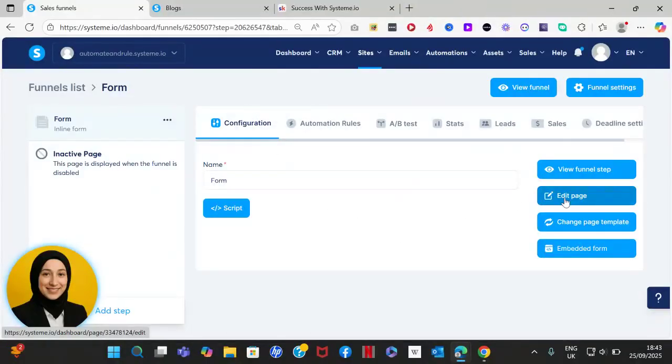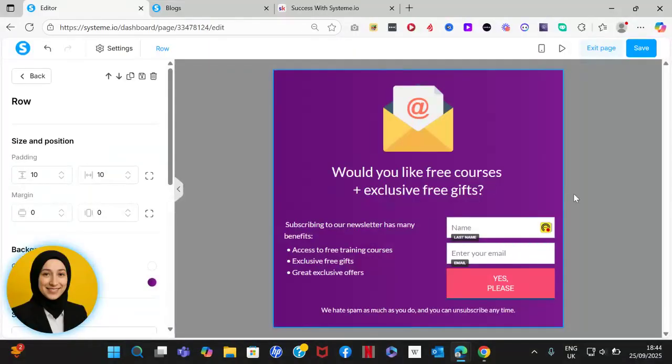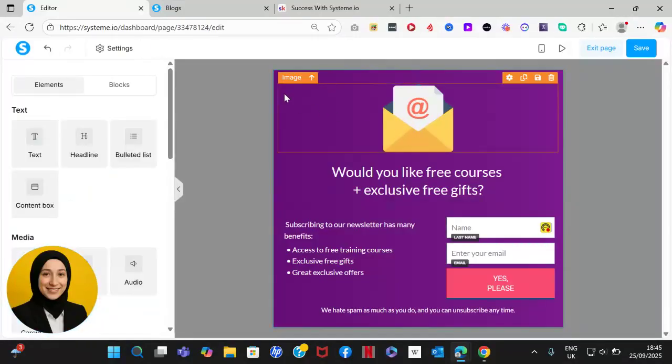Next, go ahead and edit your form. So you can go ahead and edit this form. You can change the picture here. You can change the background color, change the text. And once you're done, click on save and go back to your settings.